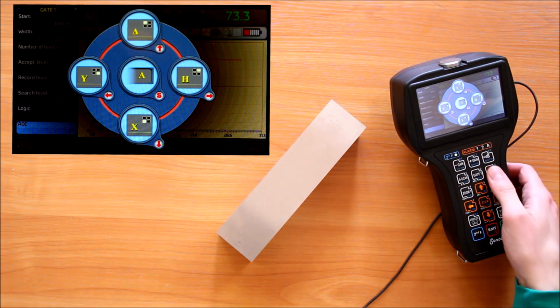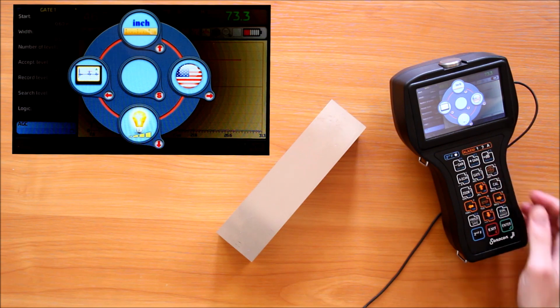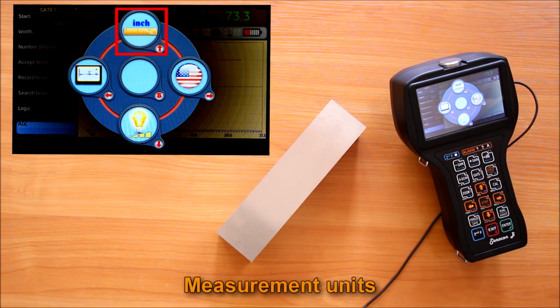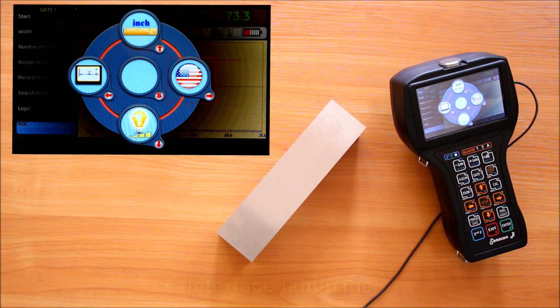The last page of the quick access menu is an options page. Here we can choose measurement units, metric or imperial, interface language, display brightness, day or night color schemes.